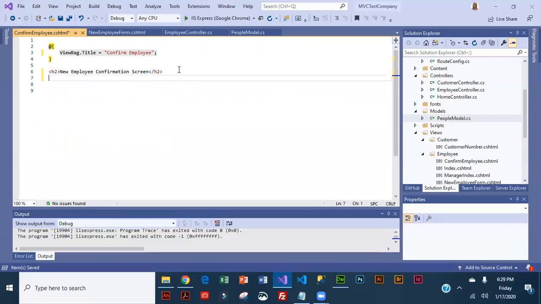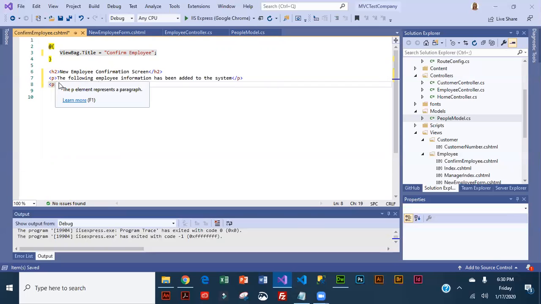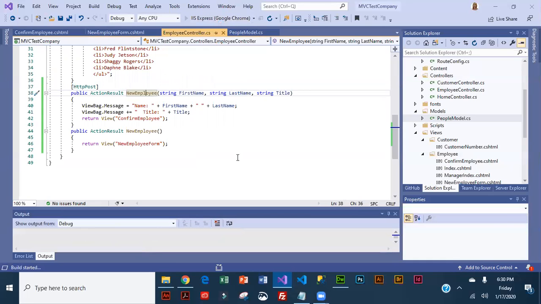So this is going to be kind of simple. The following employee information has been added to the system. And we will have a ViewBag.Message. And we have to remember to put the @ sign in front or it will not work. And let us save this. And let's run this thing.